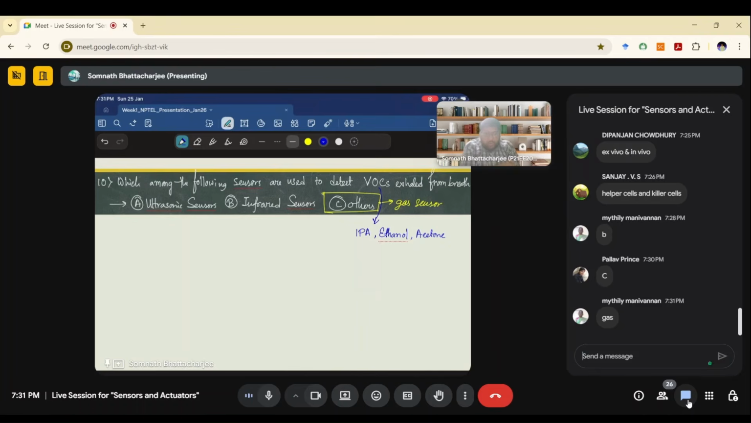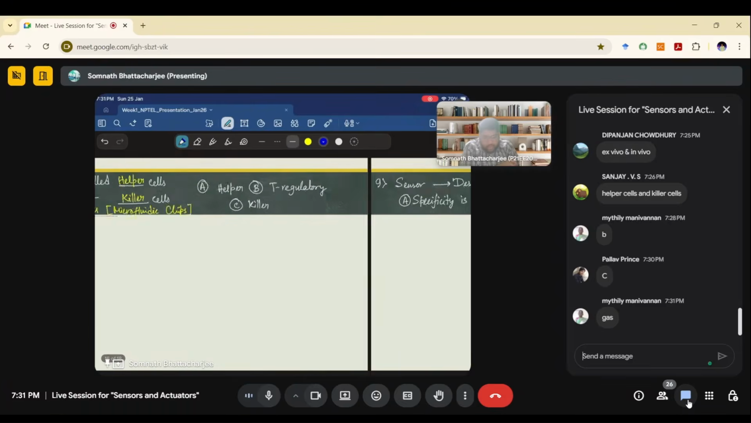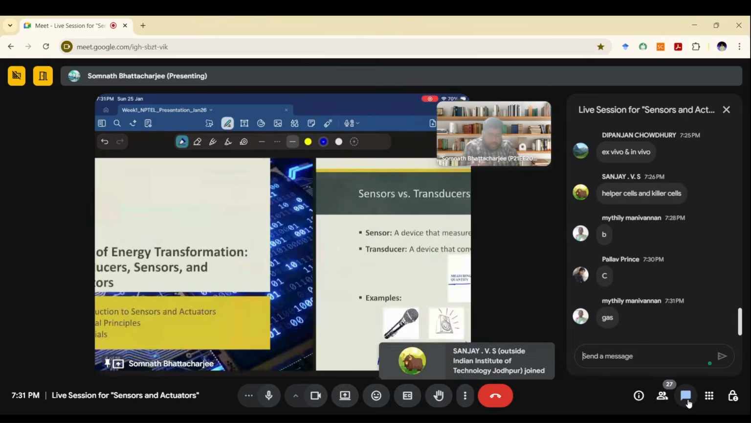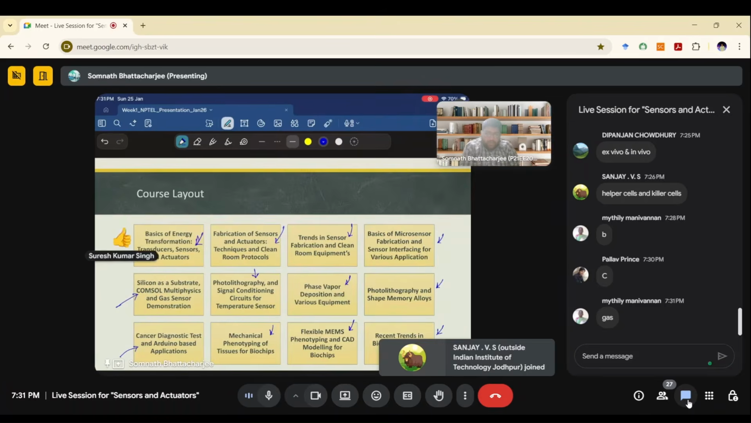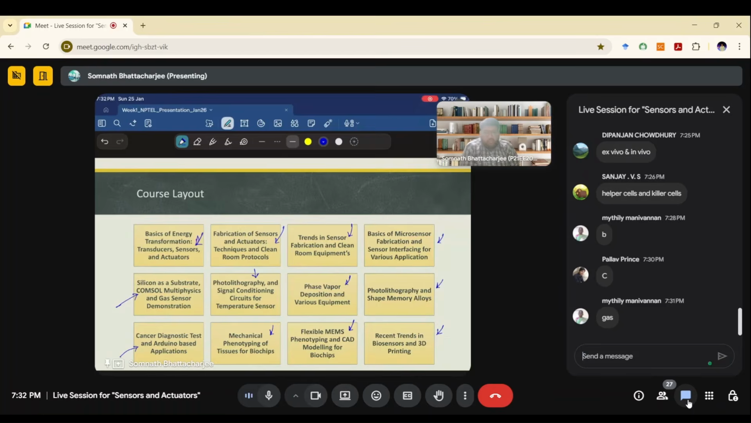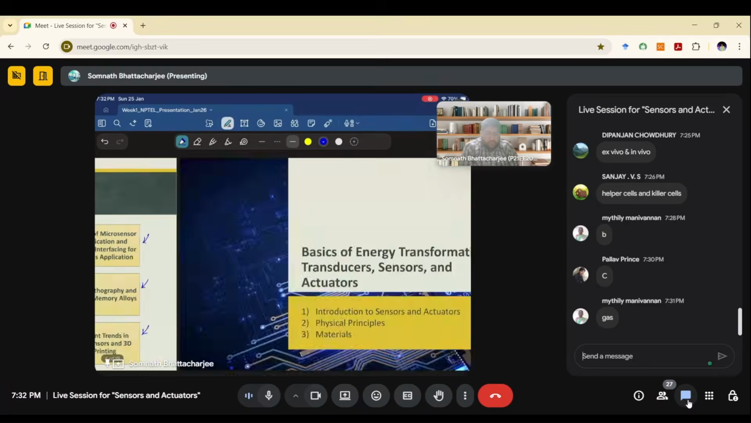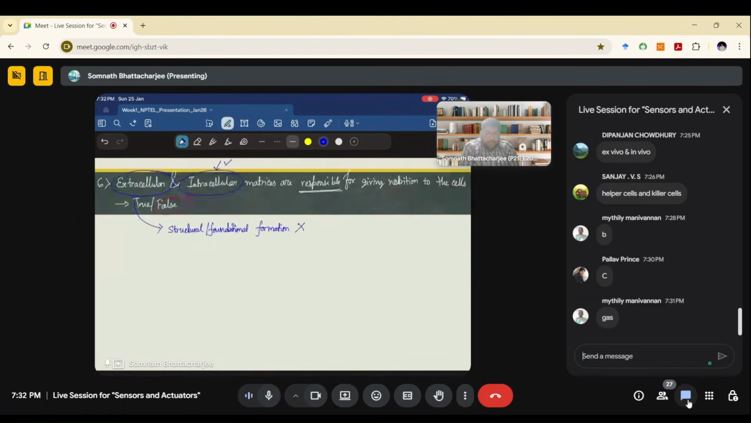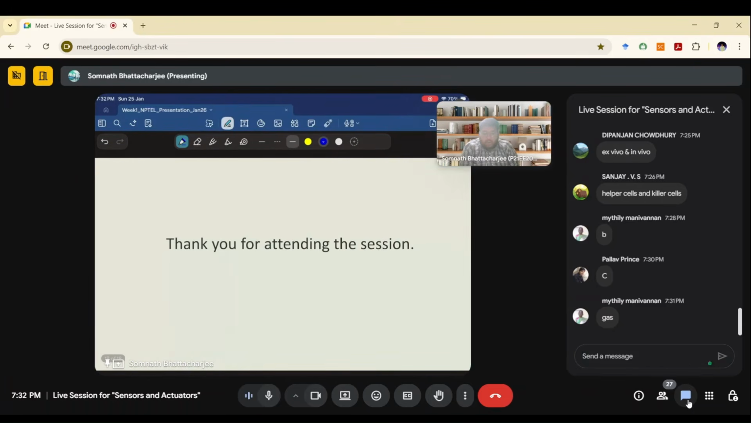So we'll conclude today's session here, and from the next one, we'll move more deeper into the course structure. So this was one of the basic classes, and from next class onwards, we'll move on to the fabrication of the sensors and the techniques and clean room protocols and these things. That will also be another basic theoretical class. And afterwards, we'll move on to the real life challenges with fabricating these sensors. So thank you all for attending the session.